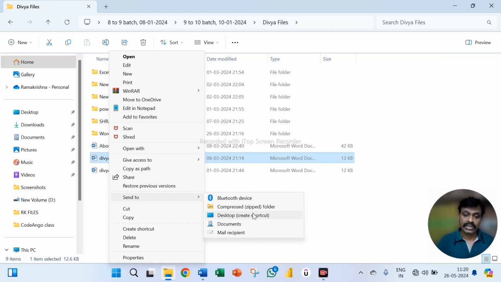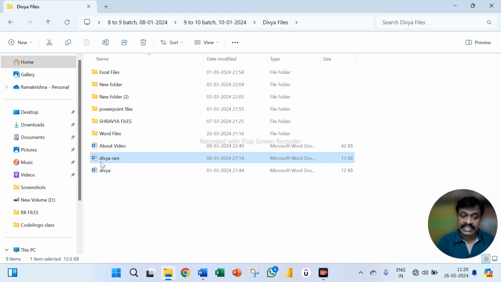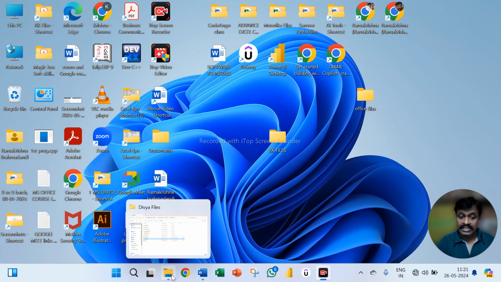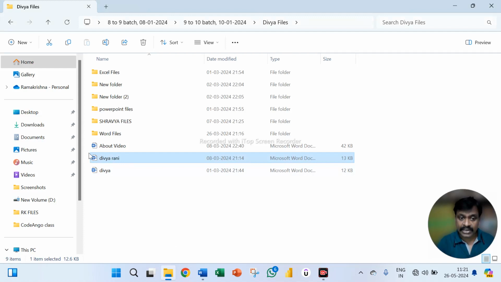If you click this desktop create shortcut, what will happen? This file shortcut icon will be created on the desktop. So let us go to the desktop. See here, Divya Rani shortcut is showing, and it is having the arrow also. See, to this file, is any arrow there? Okay, no arrow is there.